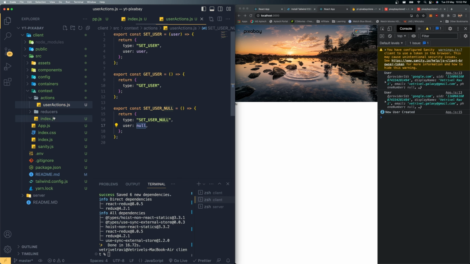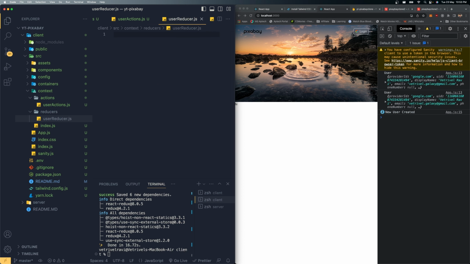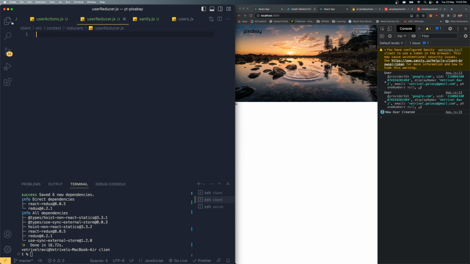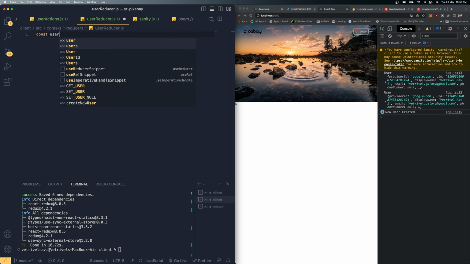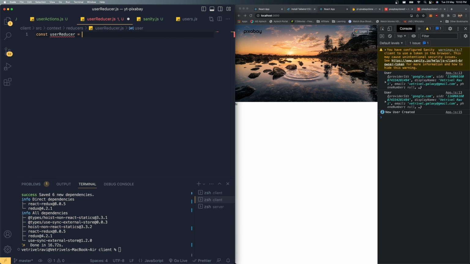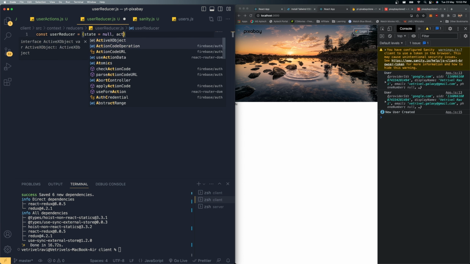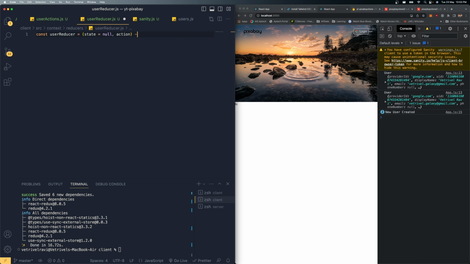We need to create one more file inside the reducer folder called userReducer.js. So let's go and write the user reducer. Const userReducer is equal to, and we need to send two different parameters. One, the initial state. The initial state of the user is going to be null. Then the action which is triggered by the user. And the action, what kind of action?